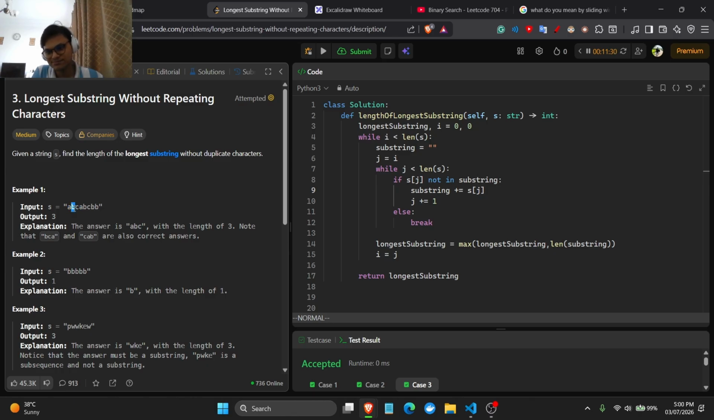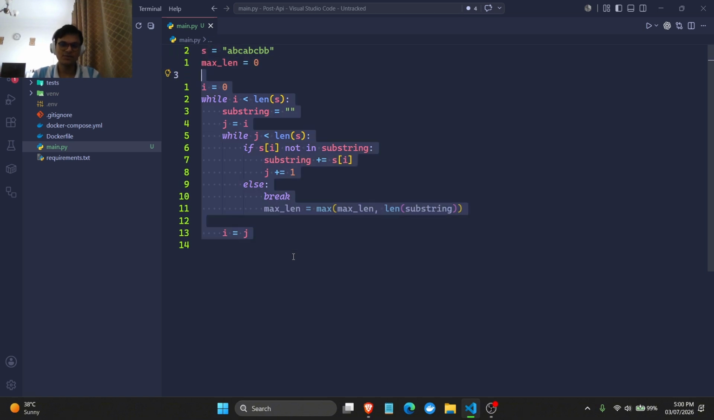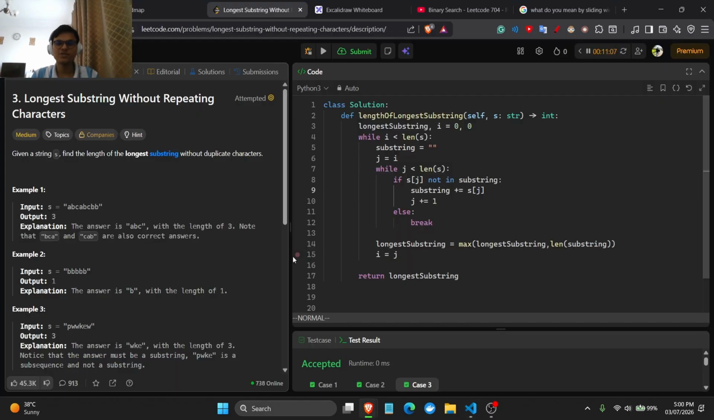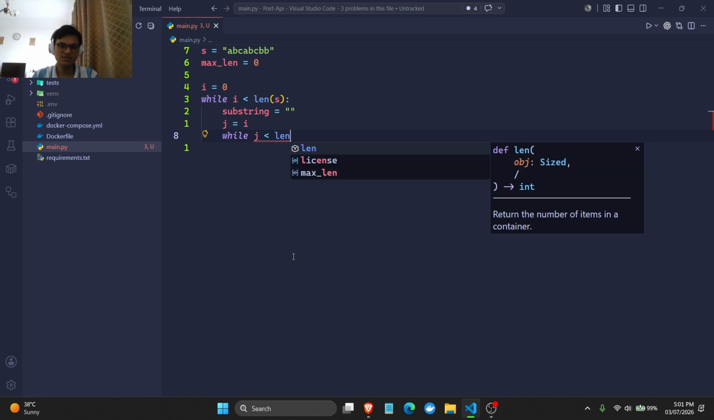I think the way they want it to be done is something like in order of this. Right? So let's just say i is equal to 0, while i is less than the length, right, take a substring. I understand what these people want. Take a substring, we pick this. Now while j, we take it as i. Okay, while j is less than the length of s.